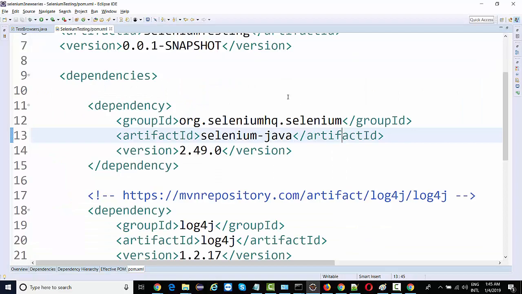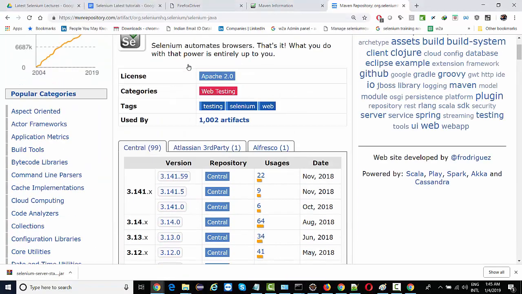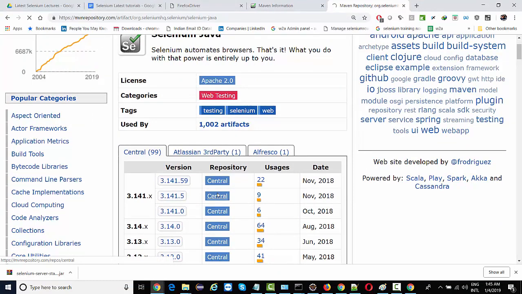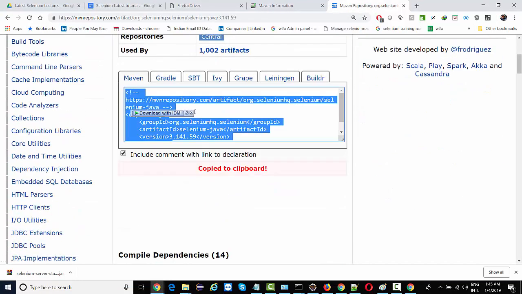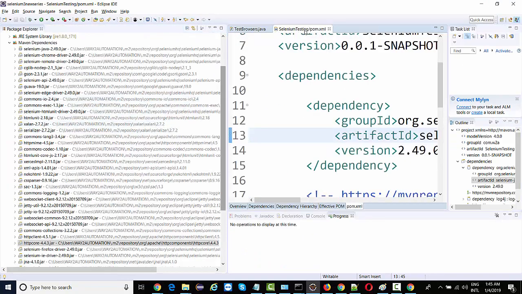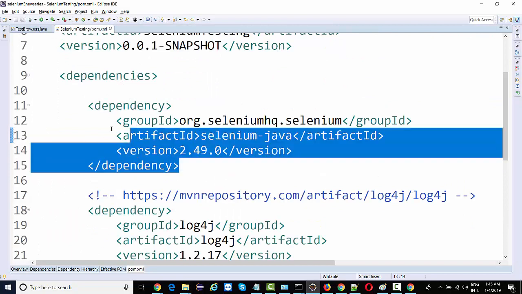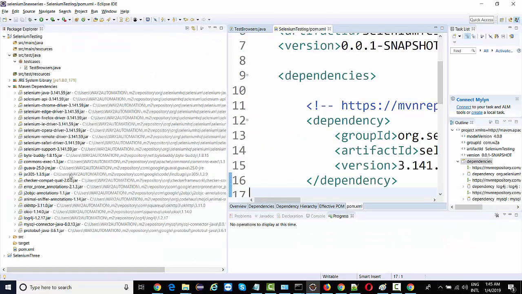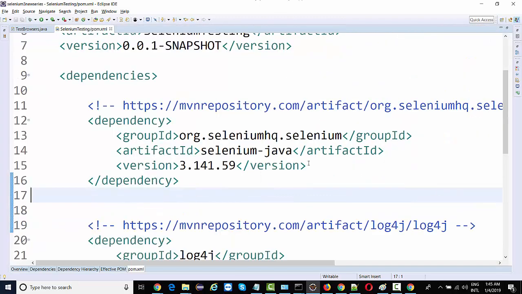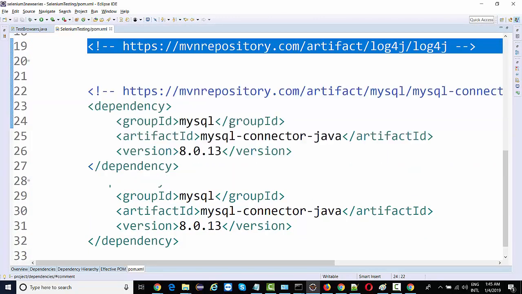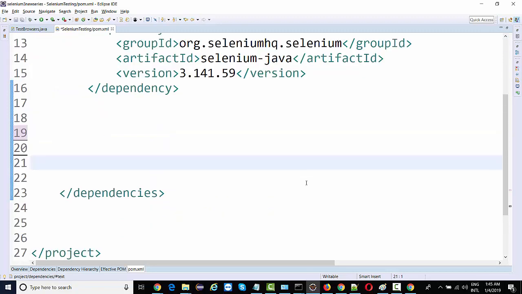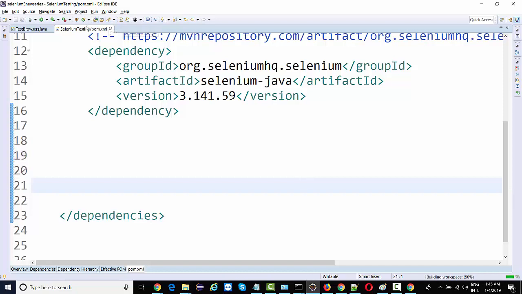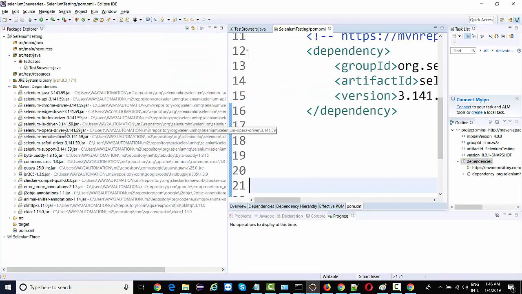So if you want to work on the latest version of Selenium, just look for the latest jar file from here, copy the dependency, and paste it over here. Control Shift F, align it properly, Control S, save it, and you will see all the latest jars are synced. Right, at this time you don't want to use log4j, remove it. Don't want to use MySQL, remove it. What all jars you want to include, save that, and the rest will be removed from your project. Right. So these things are automatically managed.